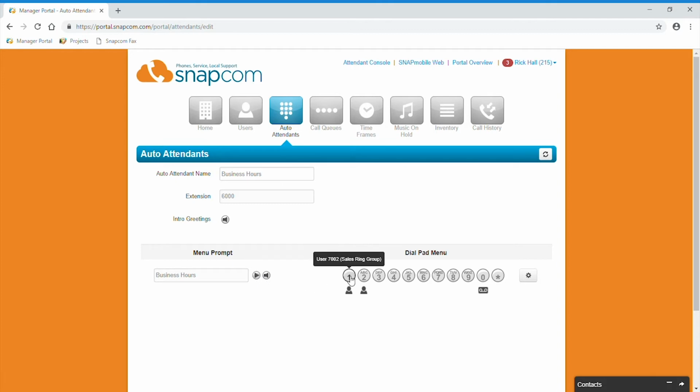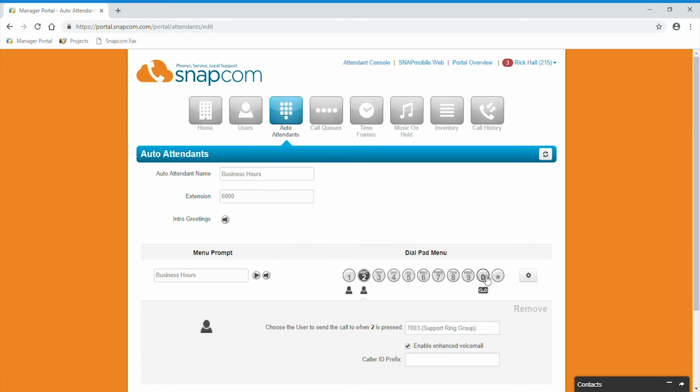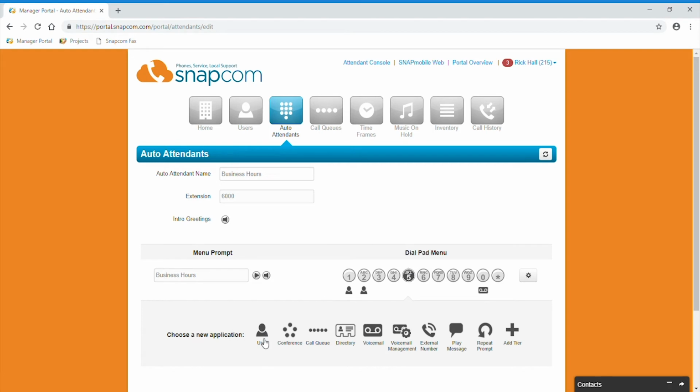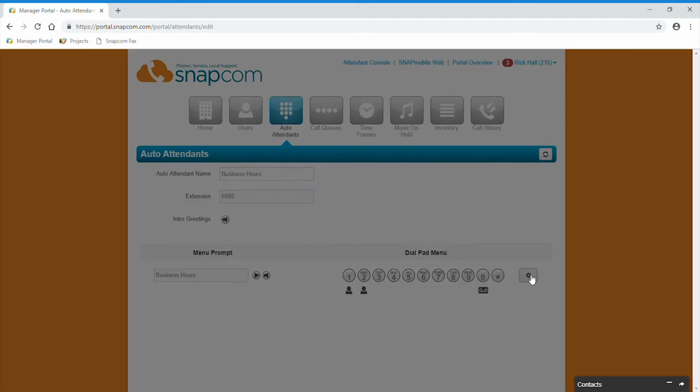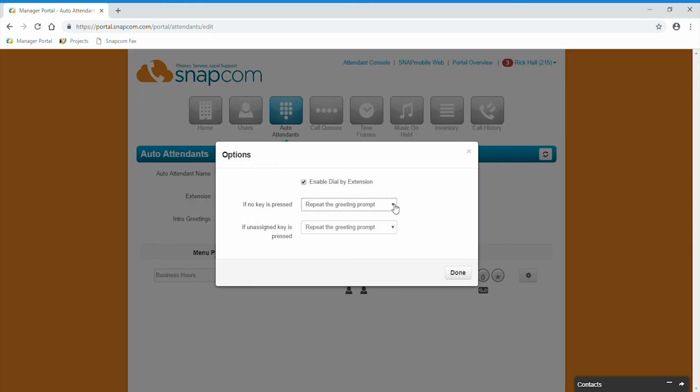Here, you can see option 1 goes to the sales ring group, option 2, the support ring group, and option 0 goes directly to the voicemail at extension 215. I can also click on a number that is not set and choose all sorts of options, such as send a call to user, send a call directly to voicemail, call an external number, or even add an additional tier of options. If I click on the Options icon, I can set what happens when no key is pressed, or if an unassigned key is pressed.